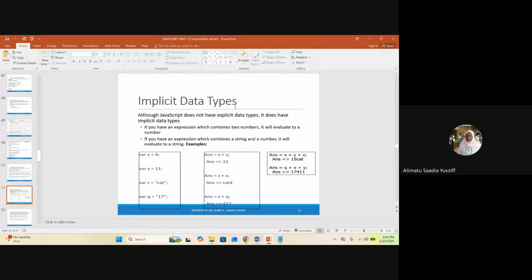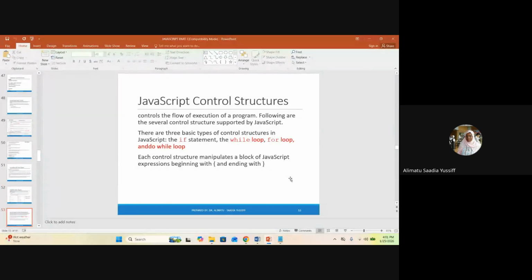Implicit data types. JavaScript does not have explicit data types, so you can't define them. But implicitly, based on your value, the operators will be calculated, as we have in these examples.